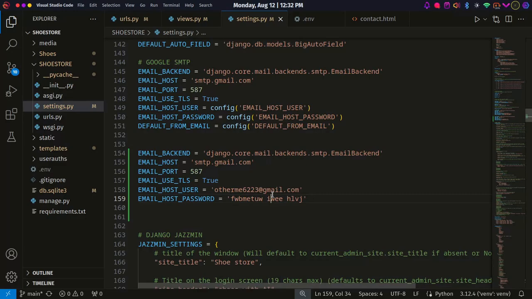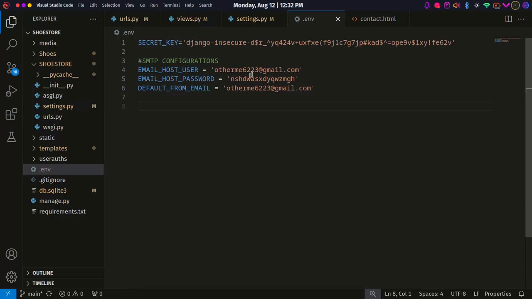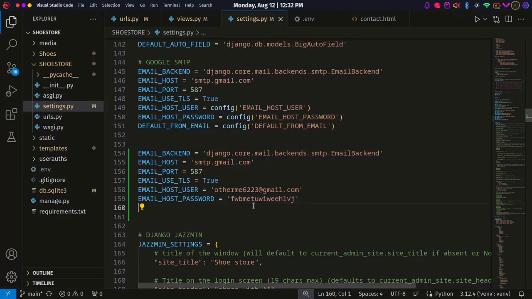Make sure there are no spaces, like that. Now, if you're using Python decouple, the way I said before, you are going to paste that password over here, email host password. You paste that password over here. But if you're using this direct method, just paste the password under email host password like that. Yeah, once that is done, then the configuration is done.